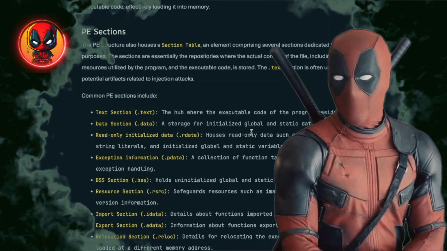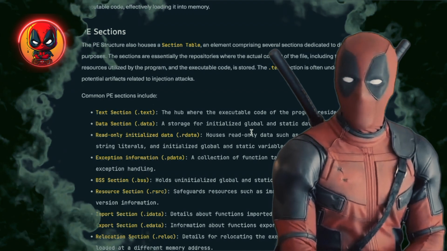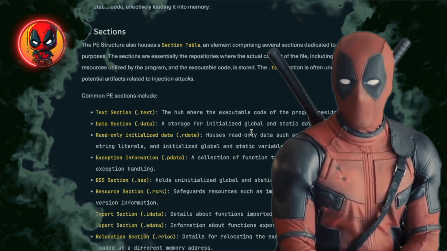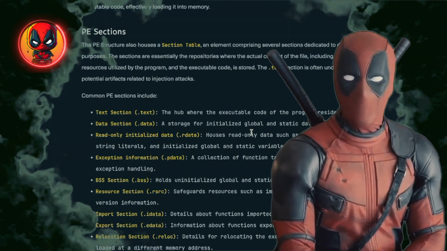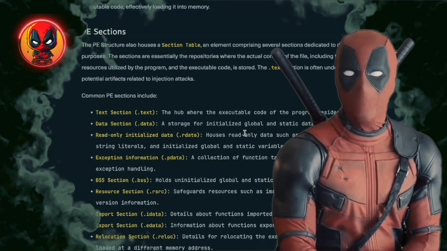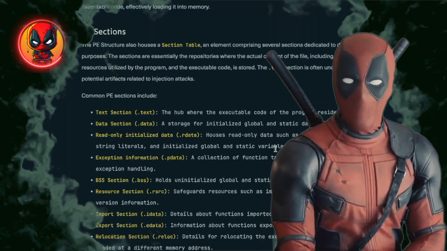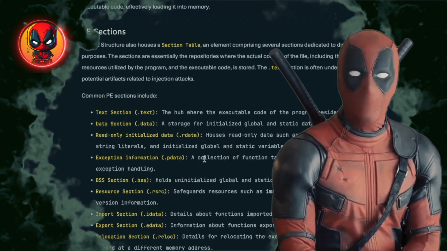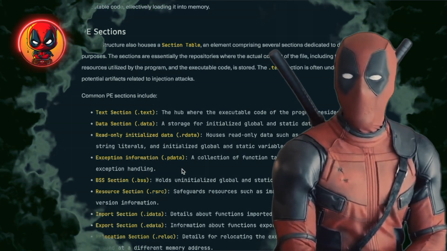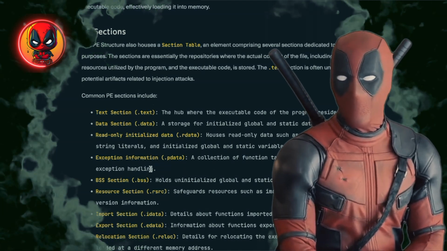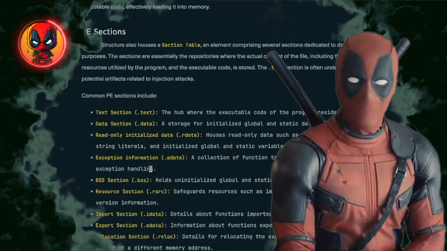3. Read-only initialized data, .rdata. Description. Contains read-only data like constants, string literals, and initialized variables. Importance. Essential for storing constant data that shouldn't change while the program runs. 4. Exception information, .pdata. Description. Includes function table entries for exception handling. Importance. Manages errors and exceptions that occur during program execution.